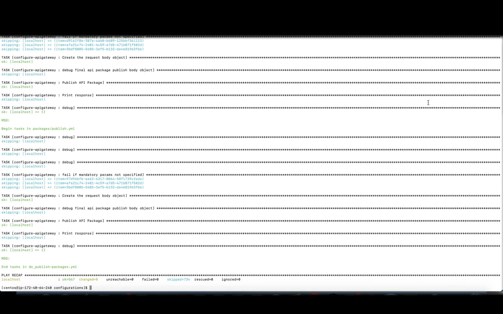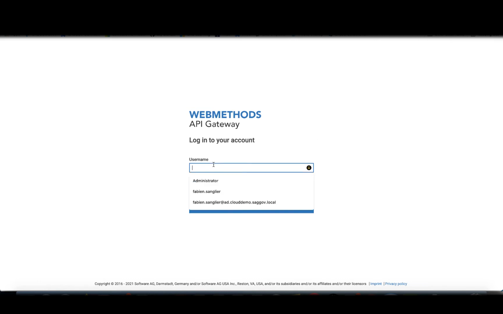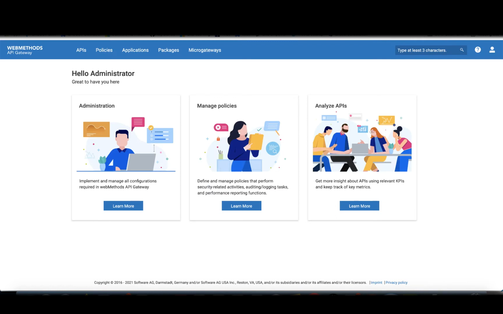Okay, the playbook is now finished and executed without any errors. So let's verify what it did on the API Gateway now. Let's open our API Gateway screen. The first thing that we will check is that the password has been changed. The new password that I put was something new. Okay, so that's been applied.